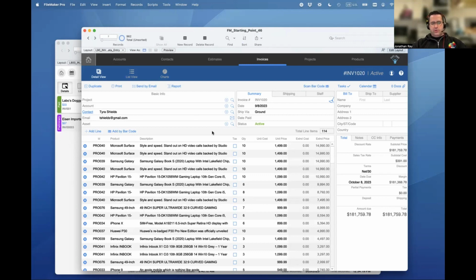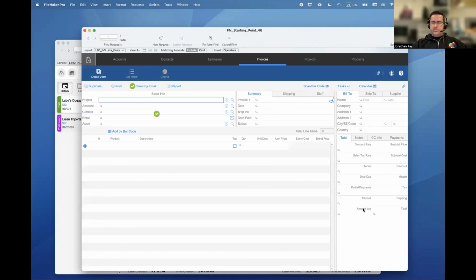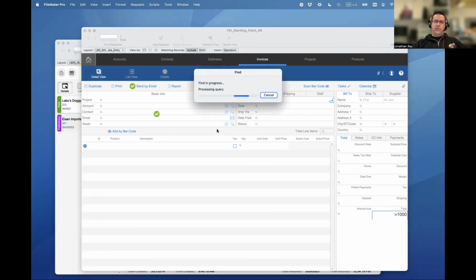Now, if I do something crazy and I enter into find mode, Command F, and I want to find all of the invoices that are greater than $1,000, that's a very helpful little find there. And now we're performing a find on an unstored calculation. And it's just grinding. You're like, man, why is it taking this long to do this sort of thing? And who knows how long this is going to take.